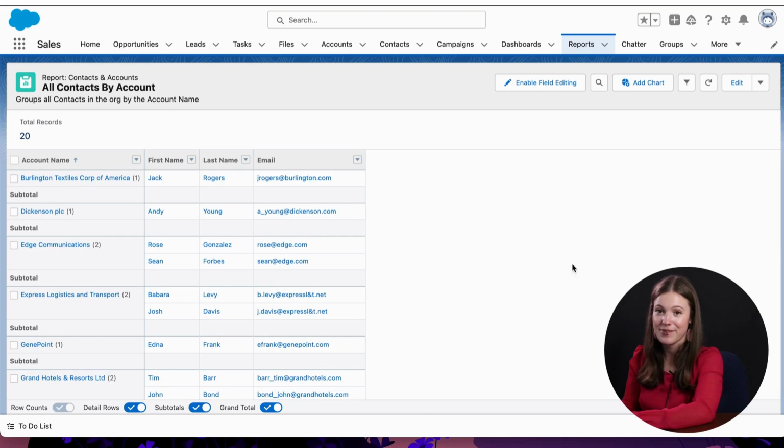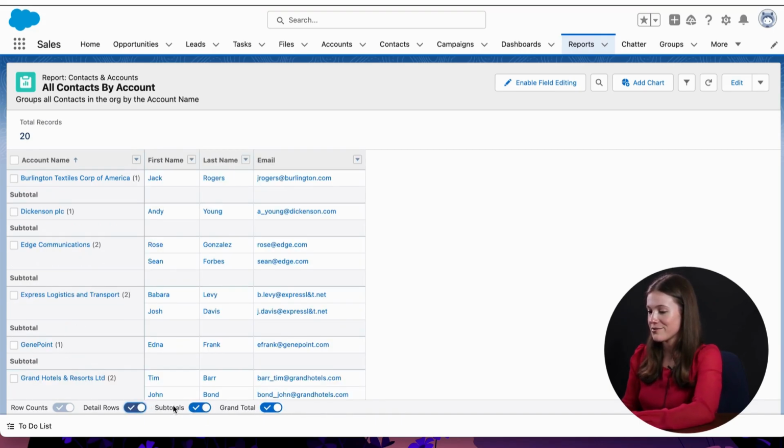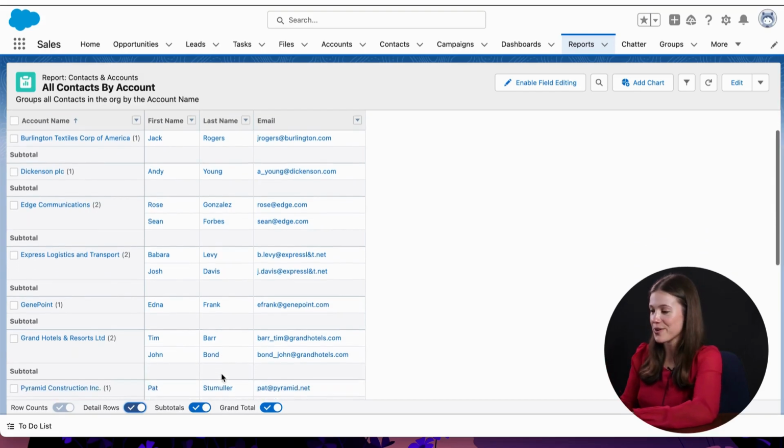Here we've got a couple of fun things that we can do. There's a few toggles down the bottom. We can remove detail rows, for example, and it's going to get rid of all the information and just show us a bit of a summary. We might also decide that we might want to get rid of subtotals or even the grand total if you like. So have a bit of a play around with those. You can play and get it looking how you want it to look.